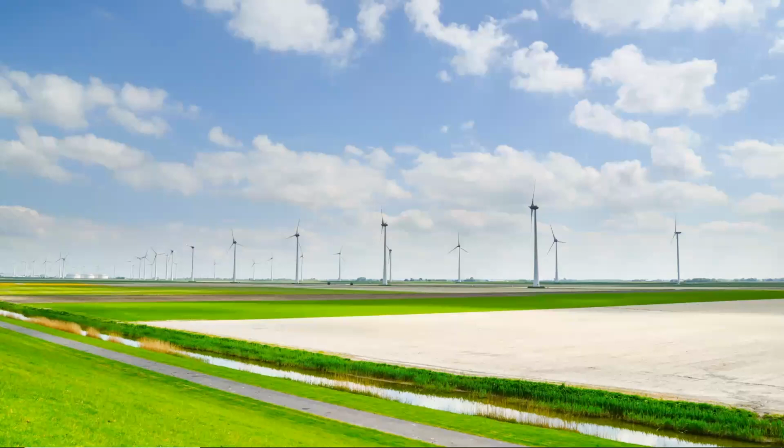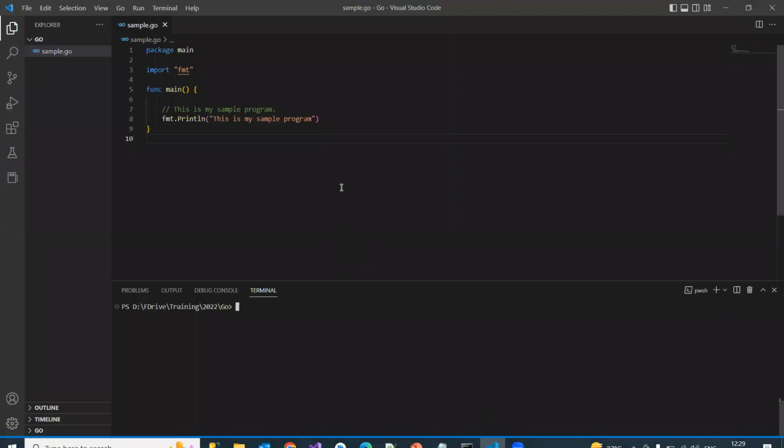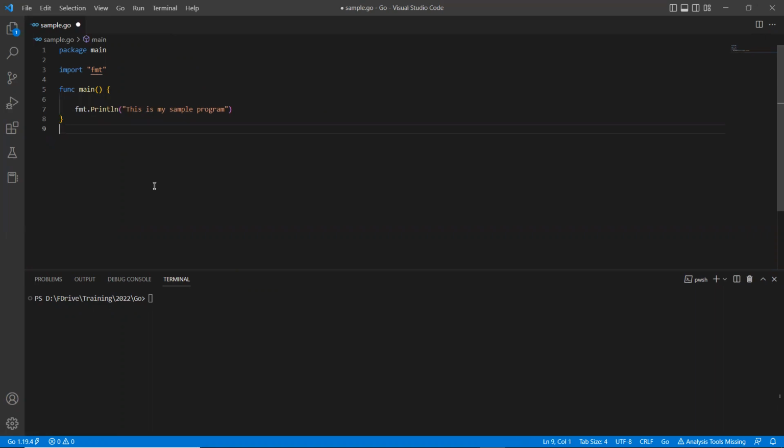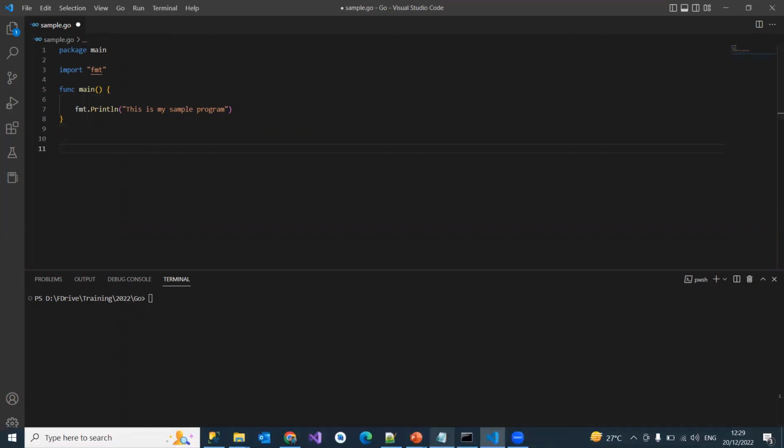Let's get into the sample program. I'll open my Visual Studio Code, where I have already written a sample Go program with the package, import, main function, and a comment. When it comes to tokens, a Go program consists of various tokens. A token is either a keyword, an identifier, a constant, a string literal, or a symbol. These are the kinds of tokens we have in Go language.